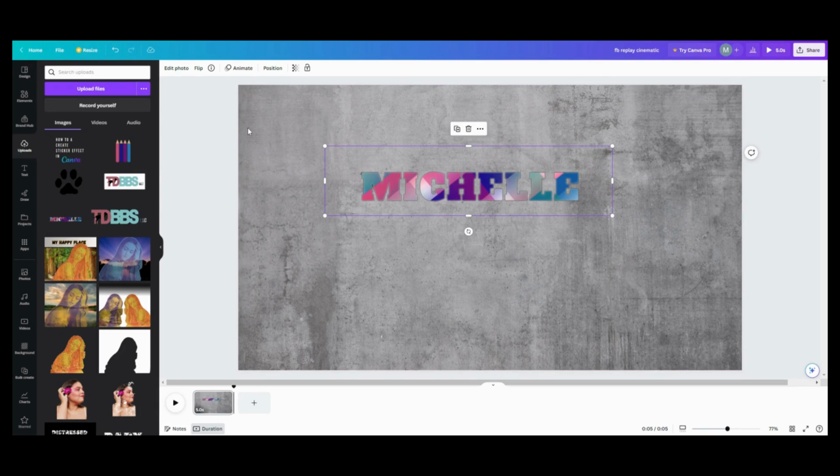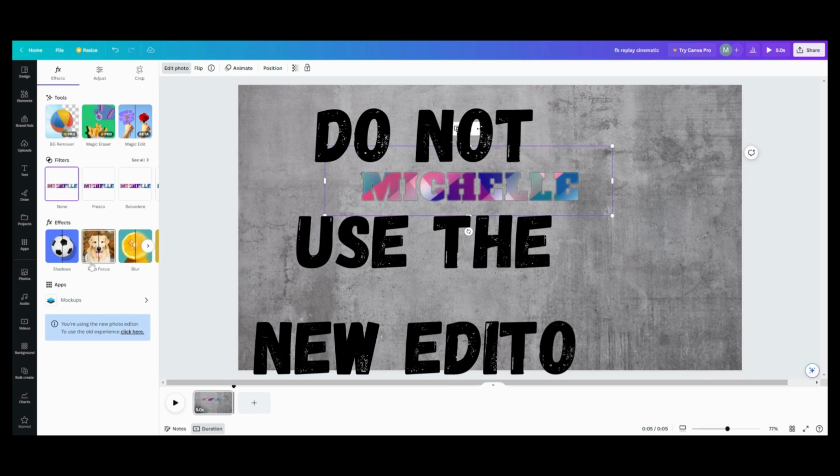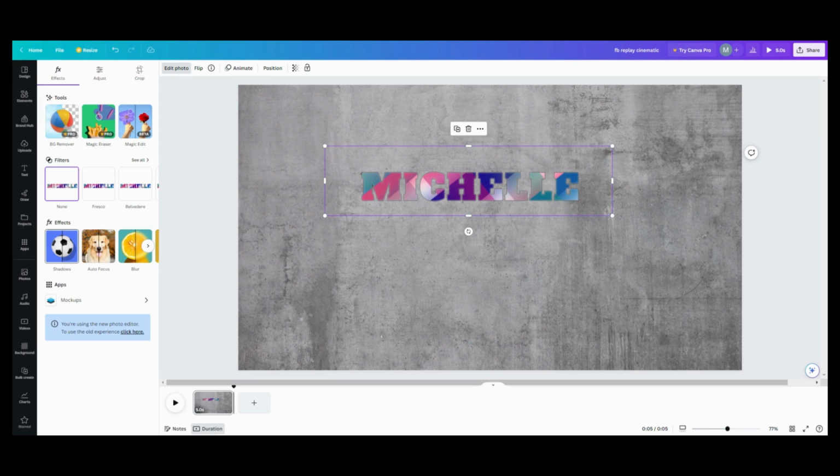So the first thing we're going to need to do is go into edit photos. Now, if you see this in your edit photos, do not use it. You do not want to use the new editor. You cannot do this trick in the new editor. Why? Because you have to use multiple shadows, and the new editor will let you use the shadow feature once.